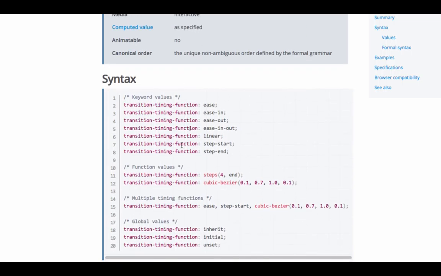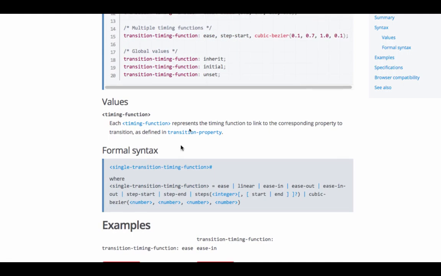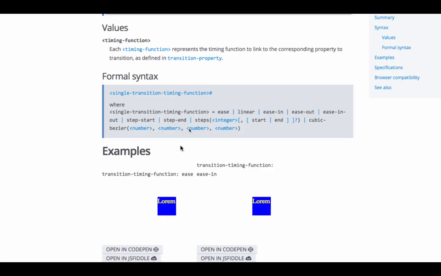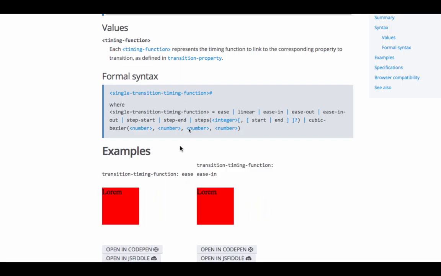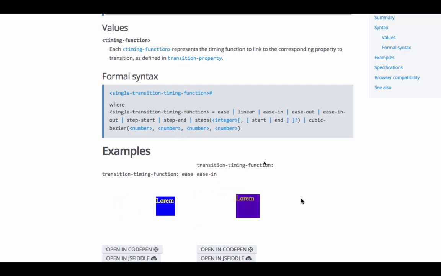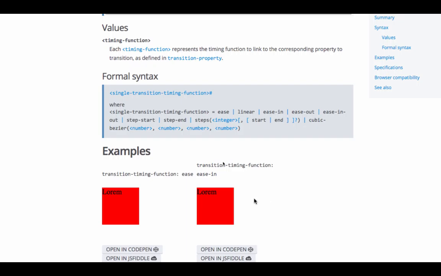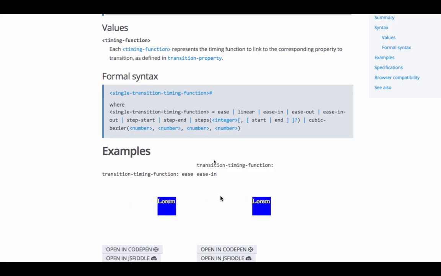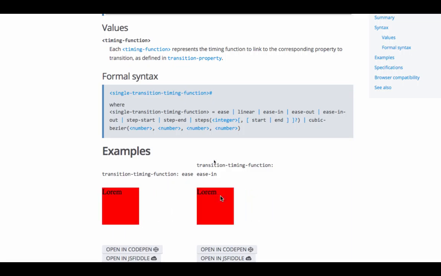Ease in, ease out, ease in, ease out. Linear would be just straight, I think. Step start, step end, whatever those do. So you can see them kind of ease and ease in. Difference between ease and ease in. Like that kind of has a harder finish. Kunk. The one on the right has a harder finish. Kunk. The one on the left eases into the finish.